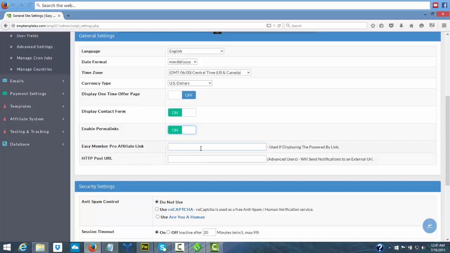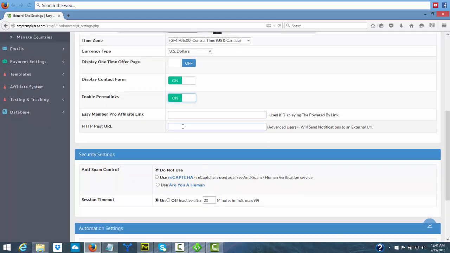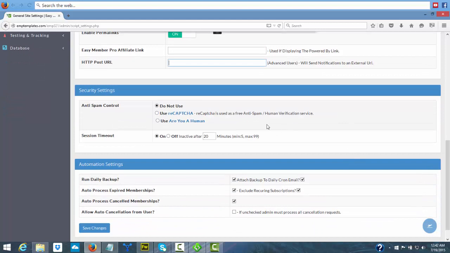If you have an Easy Member Pro affiliate link, you can plug that in here. This is basically for advanced users if you were integrating EMP with another program. So we're not going to cover that here.